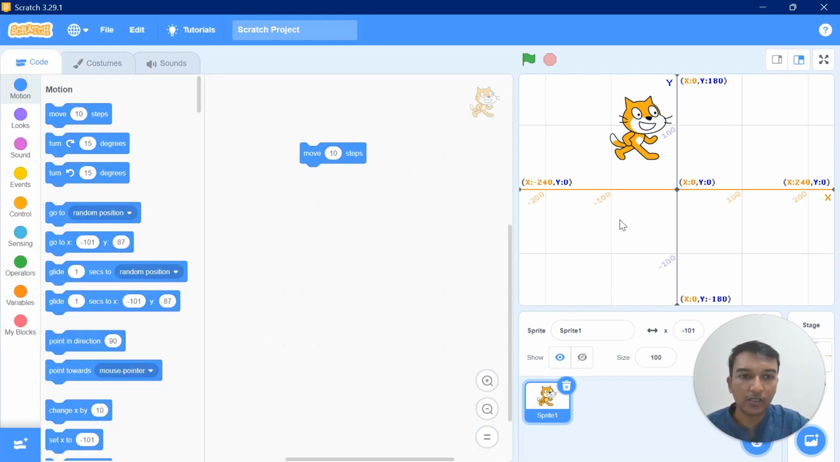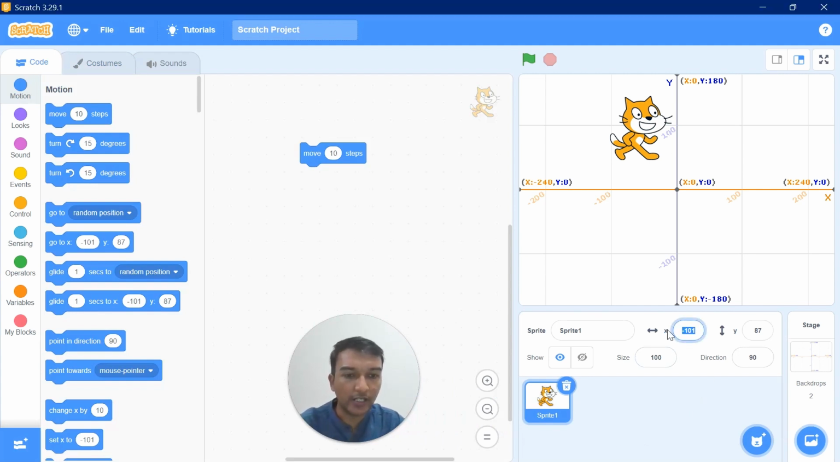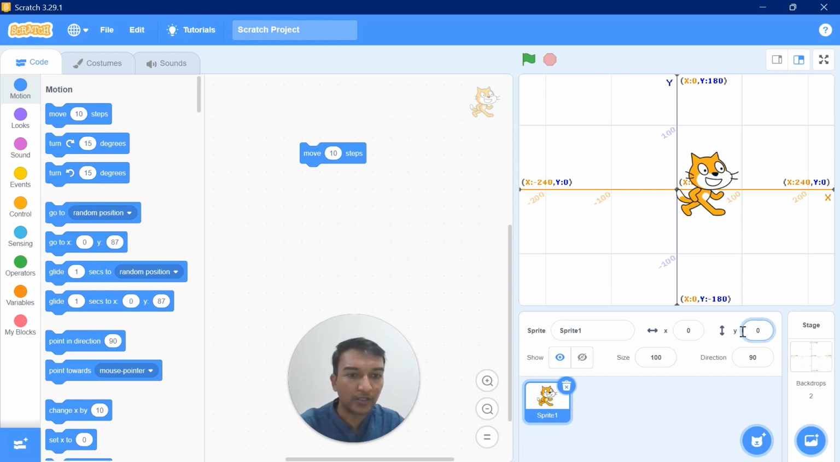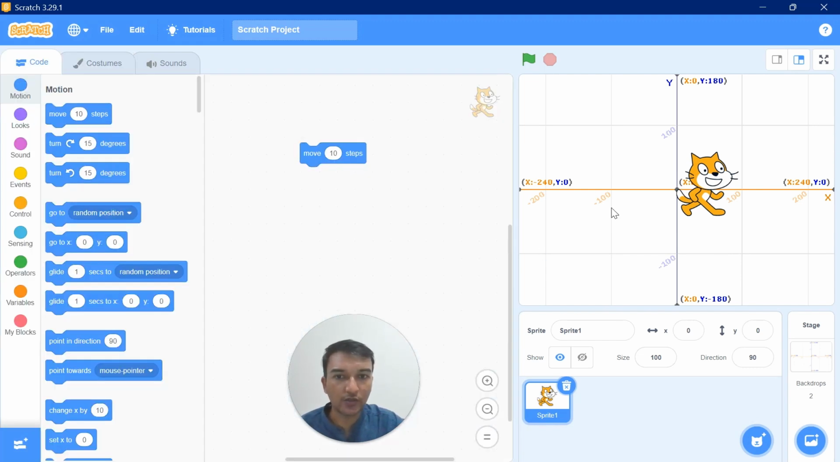Let's see it in the code. I want to reset the position of this particular sprite to 0, 0. So all I can write here is 0, 0. And now, as you can see, the tip of the tail that we saw here is actually at the point 0, 0. So by this logic, you can decide what type of images or sprites you use and how you can move them in this stage area.